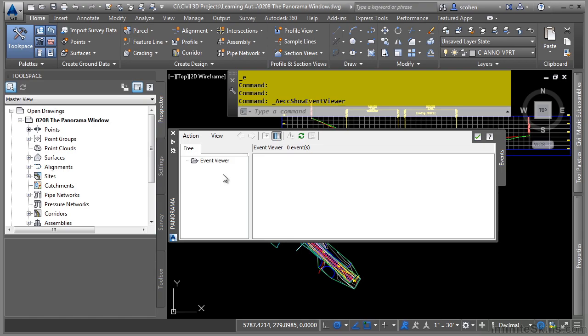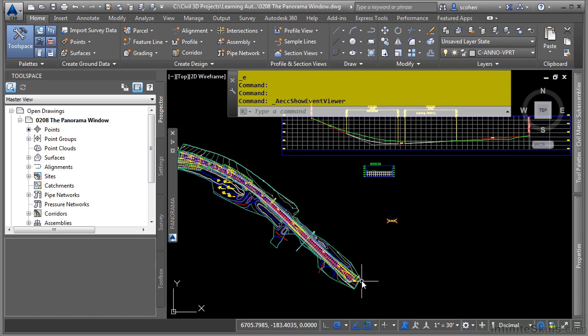The reason being is that as you make edits, rebuild surfaces, and so on, the Panorama Window will always open up, and it kind of gets annoying as it pops up in your view if you don't already have it open. So let's look at how this is used. Let's take a look at a couple of examples.